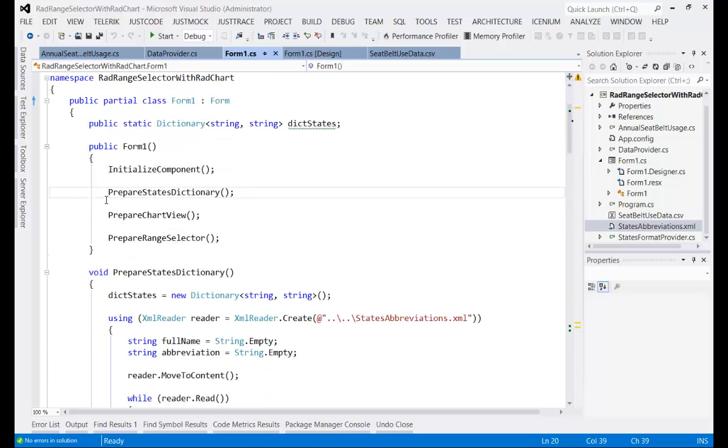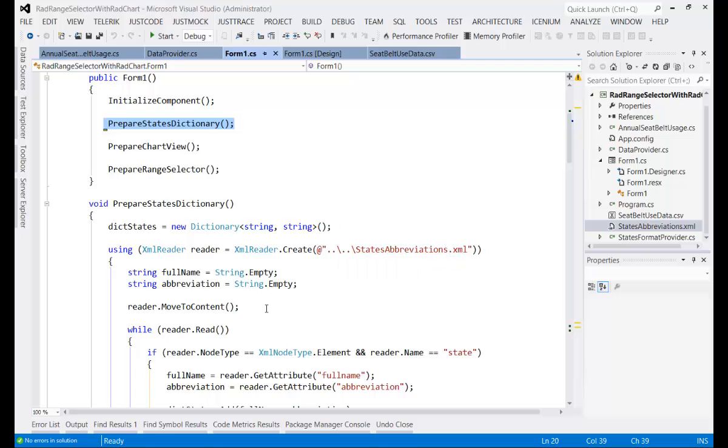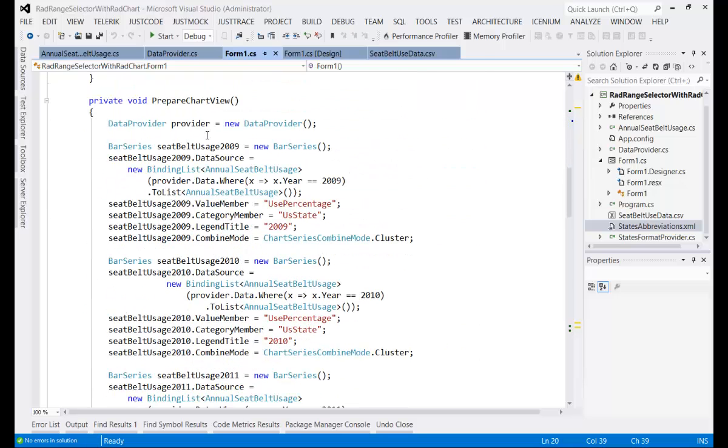Inside our form I also have a few preparation methods, so you could see where I'm preparing the state's dictionary, which again is going to read that XML file and provide a dictionary lookup based on the full name to provide the abbreviation value. When I prepare the chart view, you can see that I'm newing up my data provider, and this will go ahead and populate that data property with the list of annual seatbelt usage for every state across multiple years. So on my chart itself, I've created a bar series for the usage of the seatbelt for each year from 2009 to 2012.